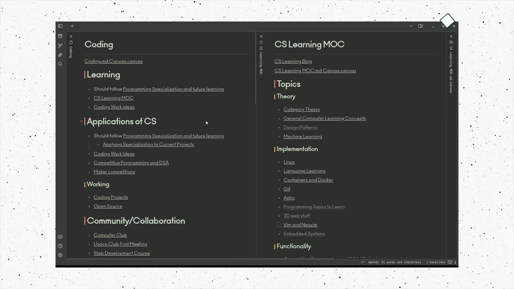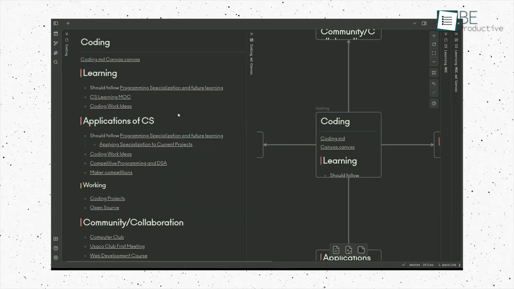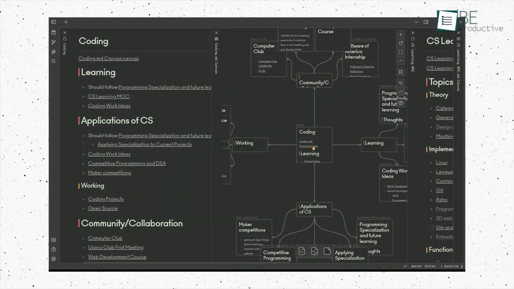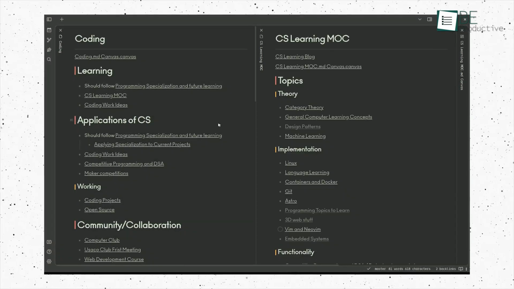In Obsidian, you can set up your notes in lots of different ways. It's all about finding a system that works best for you. One popular idea in the community is called MOCs. A MOC is like a main page that links to other notes, which gives you an easy way to see and access everything about a topic.